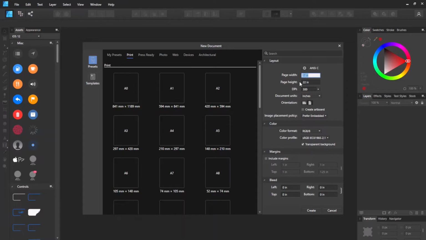Depending on who you're ordering from, some of their gang sheets are different. The most common one is usually 22 inches in width. I don't remember the exact sizes, so I'm gonna go with the most common that I order, 22 by 36 inches. We'll do that. DPI, make sure it's 300. You could go for 400, doesn't matter, but minimum is 300 for most printers. Make sure it's in inches, and that the orientation is not landscape but rather portrait.